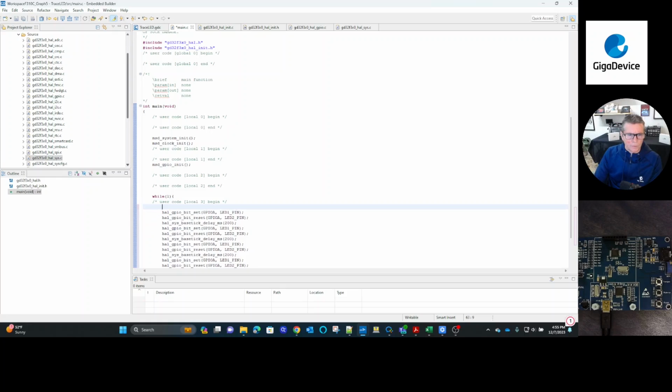All right, let's put in some comments here. So we're going to turn on LED 1, turn off LED 2.